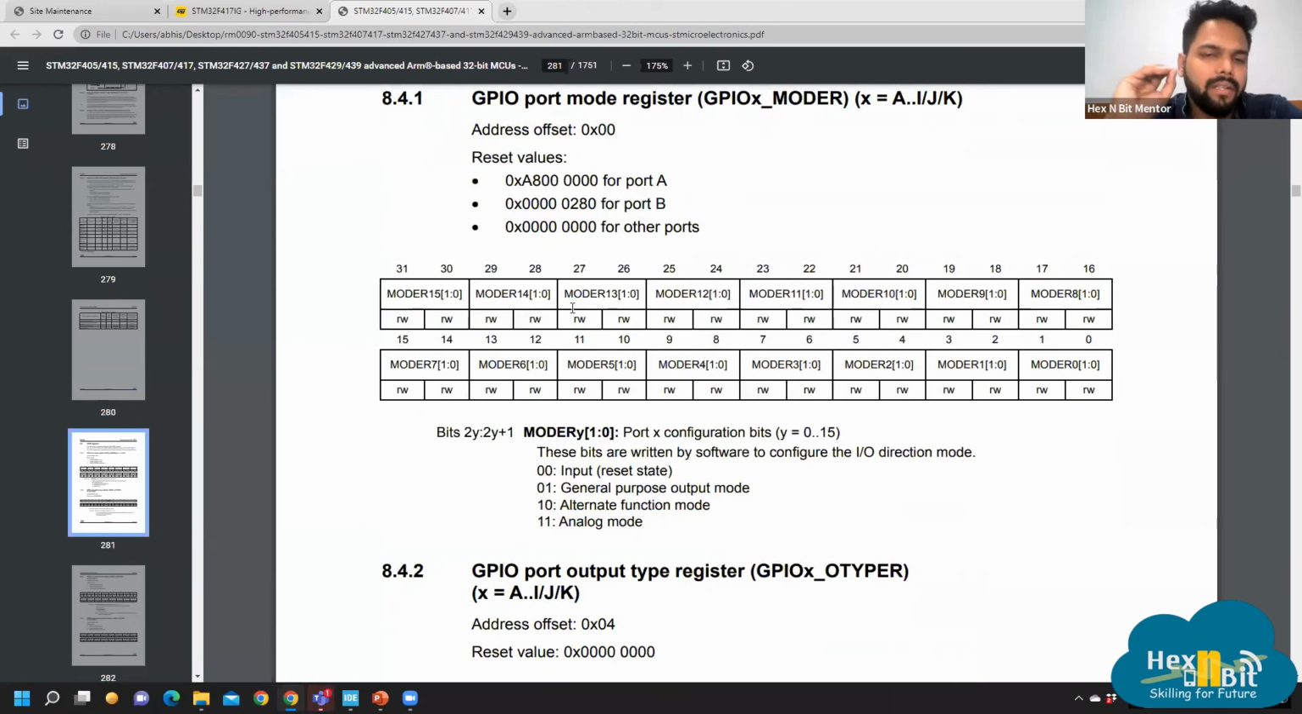Please remember this thing because most of the time any new learner on a controller gets confused. The reference manual consists of register level information. And if you want to check the specification, what sort of controller has what specification, then you have to refer to the data sheet. Okay.